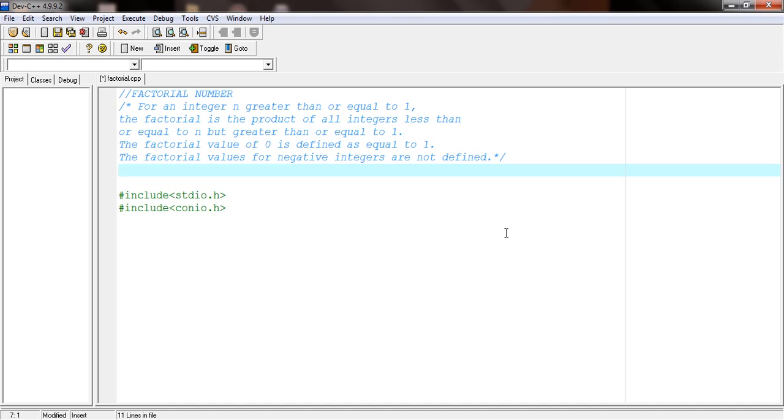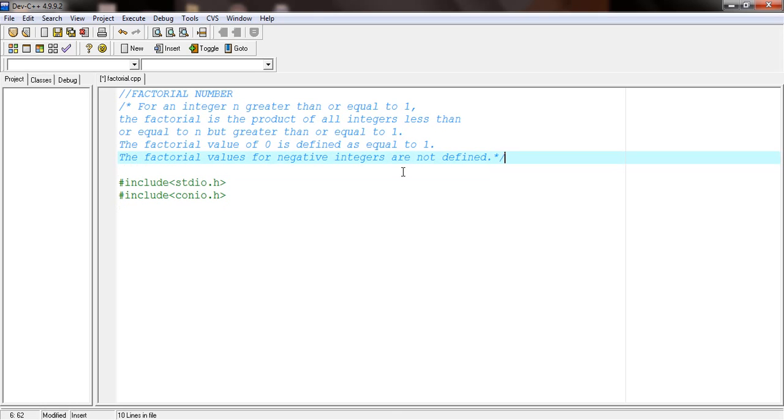That is, the factorial value of 3 is 1 into 2 into 3, that is 6. Factorial value of 5 is 1 into 2 into 3 into 4 into 5, 120. At first, this program will be done using simple loop, and then it will be discussed using recursion.